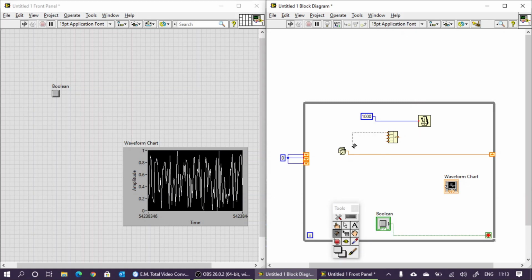One input is the random number. Now what are the remaining things? These shifted values. Okay. Now connect the output to the waveform. So now we'll run the program.